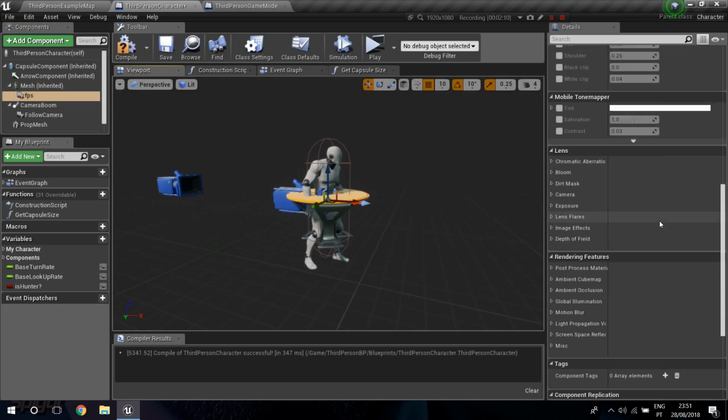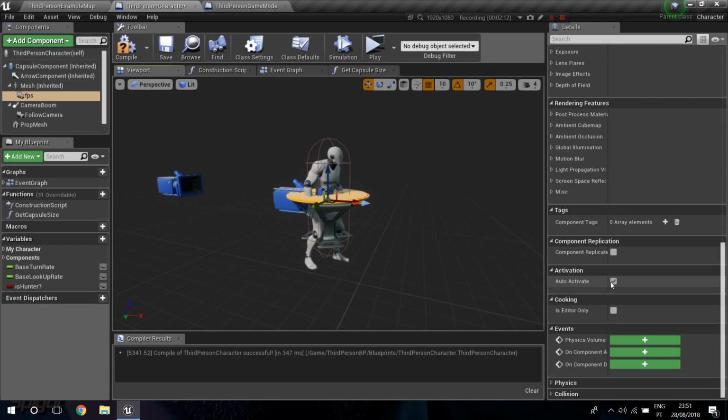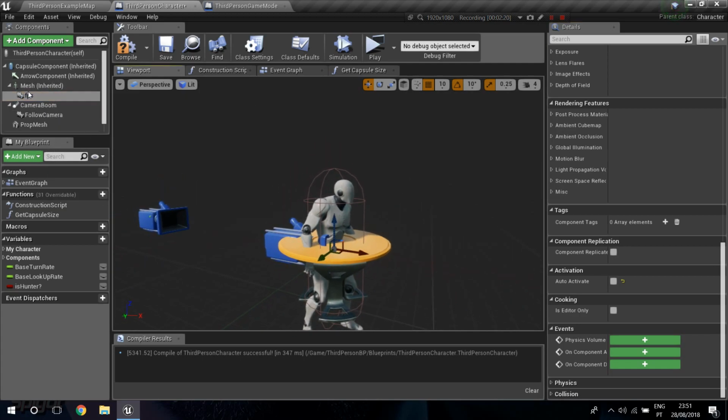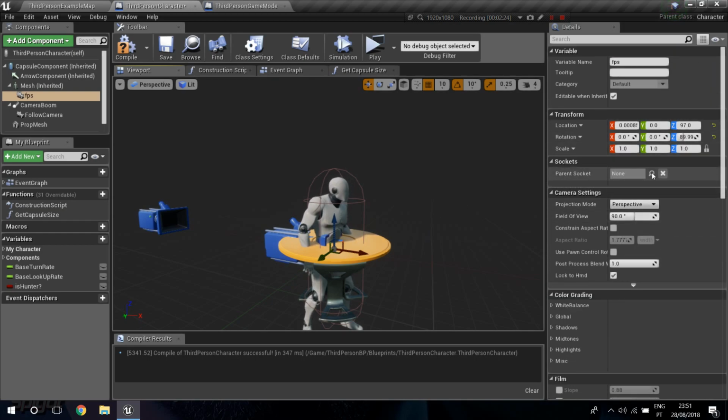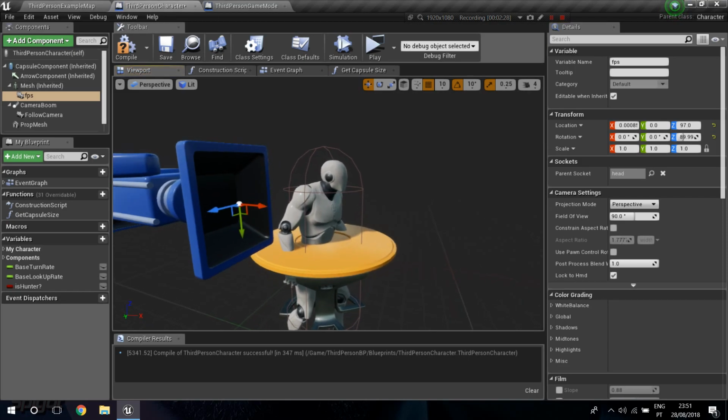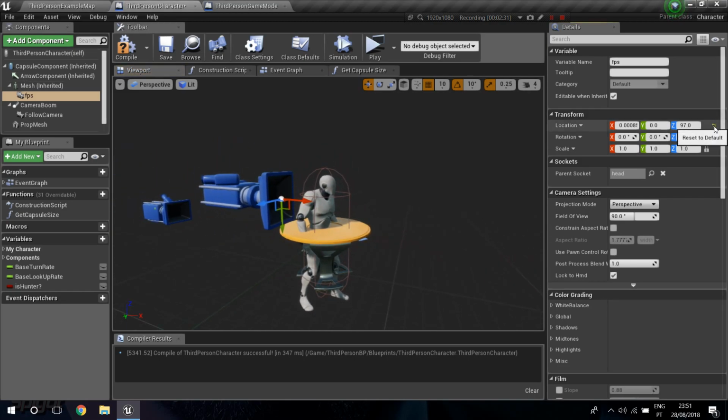First of all, I'm going to go down there, and you have the auto activate. We want to uncheck this because we want to be using, first of all, the other camera. We want to leave that one. We only want to activate this camera if we are the hunter. And I'm going to go up here, go to the parent socket, and link this to the player's head. Then I'm gonna click on this little arrow to reset the location.